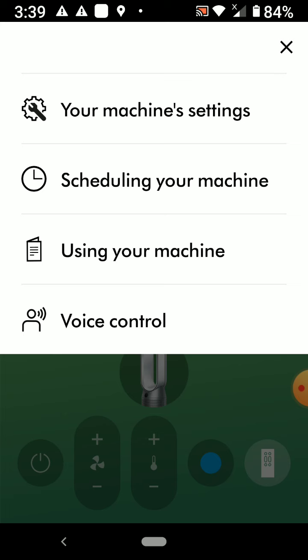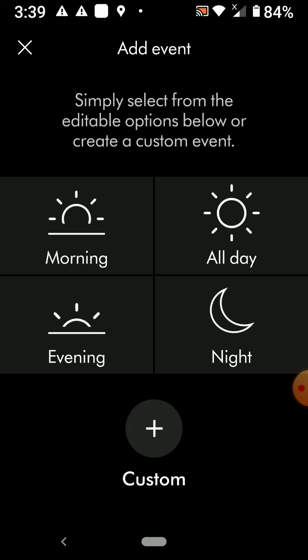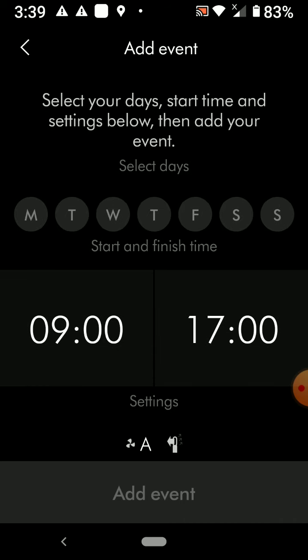Scheduling your machine, the second item, is a timing function for you to turn your machine off and on automatically. The simplest way of doing this is by picking one of the four options here and working through that, or you can customize it to the nth degree and set multiple events for multiple days for heating, cooling, fan speed, etc.